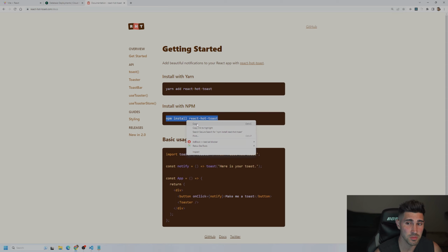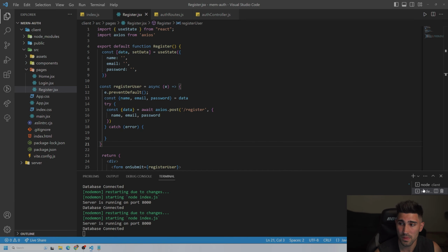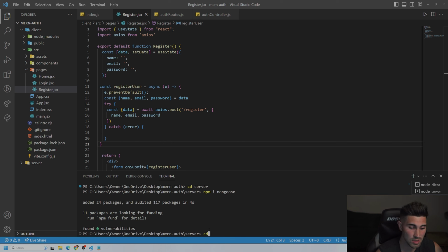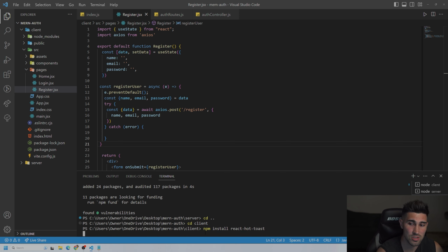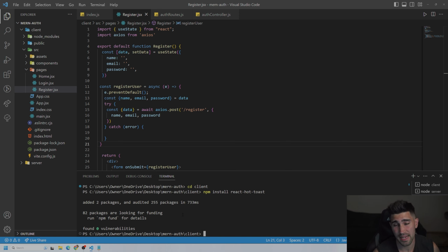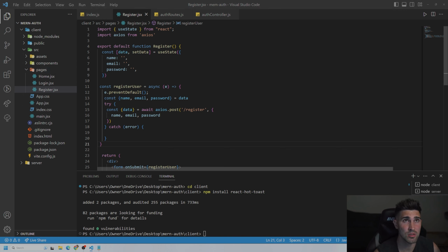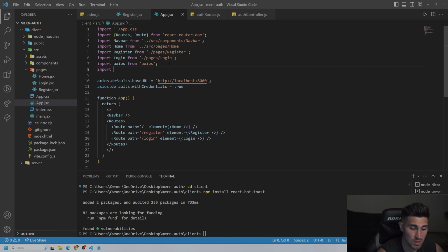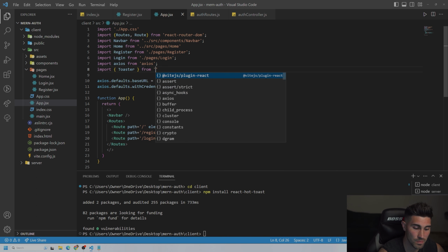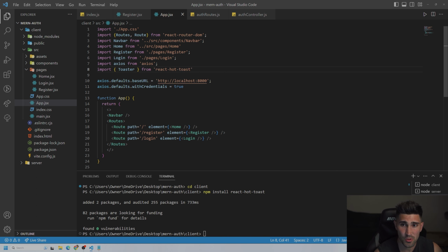So we're using the Node package manager, so we're going to copy this. We are going to cd into the client, install this package, and then we're also going to have to go inside of our main file, which we're going to consider for this is going to be the app.jsx, and we're going to import Toaster from React Hot Toast. This is pretty much just us importing BrowserRouter from React Router DOM, but for React Hot Toast.